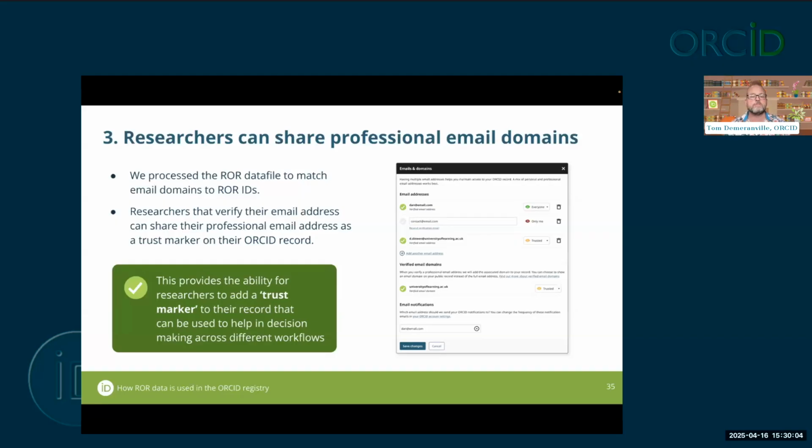And this is a really useful piece of information. It's not exactly the same as an affiliation. You might have an email address for a university, for example, but not be a researcher. But it is a very good positive signal that the person is a bona fide part of the scholarly community.